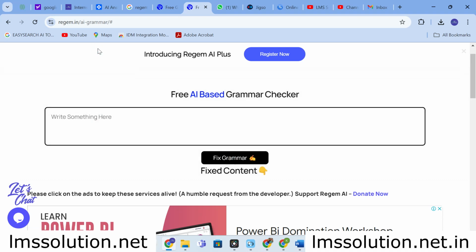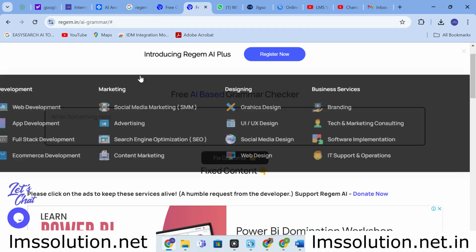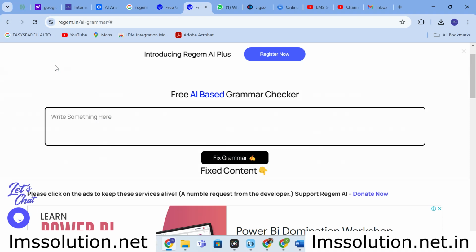So go on and check with your input prompts in Regem AI. As mentioned, you can use it for free. Sometimes the server may be down, but after that it will come back up. We checked again, and it is working now. This is how you can use Regem AI to generate better content for your research paper as well as academic writing. Hope this video will be very helpful for you.